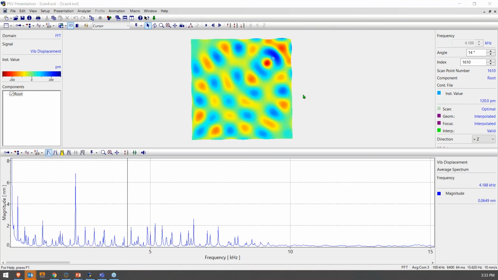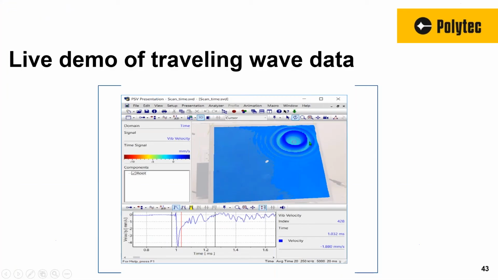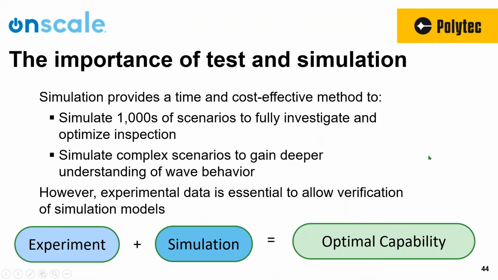Let's go back to the presentation. The combination of test and simulation is very important. On the one hand, the simulation is very powerful because it provides a time and cost-effective method to simulate thousands of scenarios to fully investigate and optimize inspection. It also allows us to simulate complex scenarios to gain a deeper understanding of wave behavior.